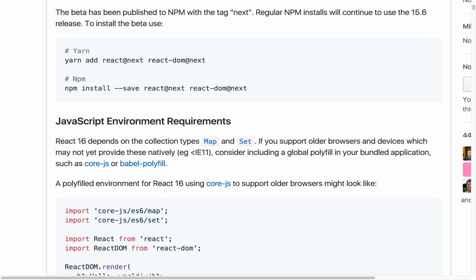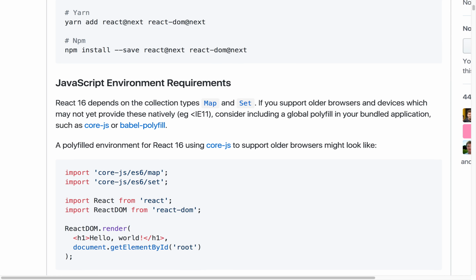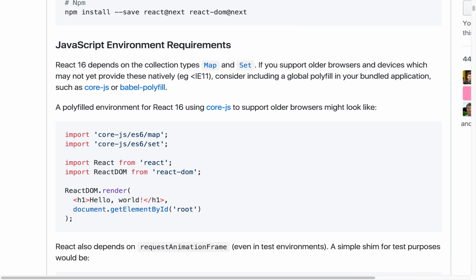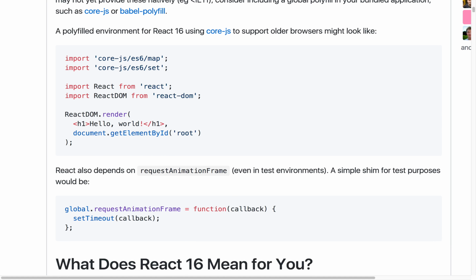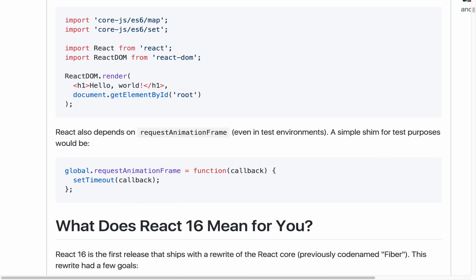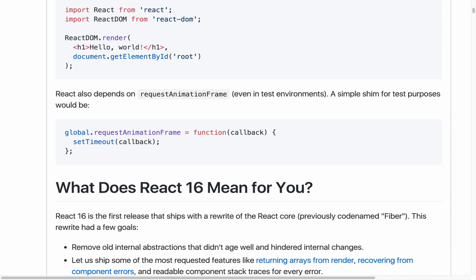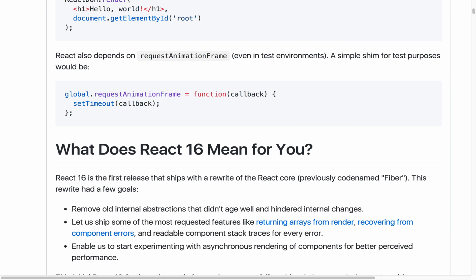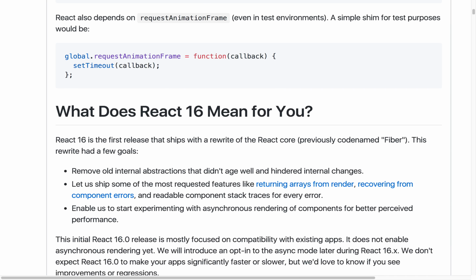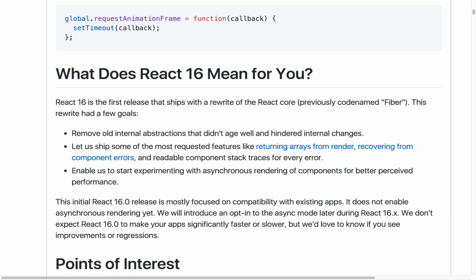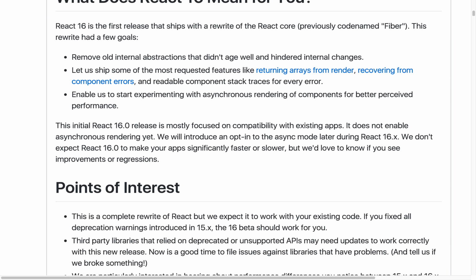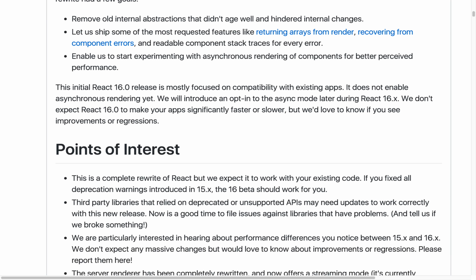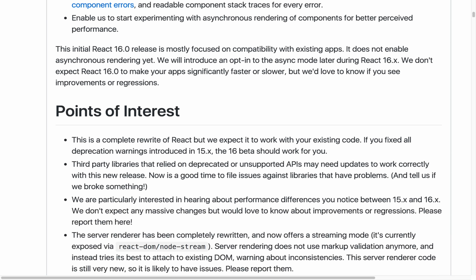React 16 uses map and set data structures introduced in ECMAScript 2015 and supported by browsers no older than IE 11. Anyway, this post includes links to the recommended polyfill libraries, core-js and babel-polyfill. Another requirement is support for requestAnimationFrame browser function, which is available in all modern browsers and IE 11 or above. RequestAnimationFrame can simply be polyfilled as well.